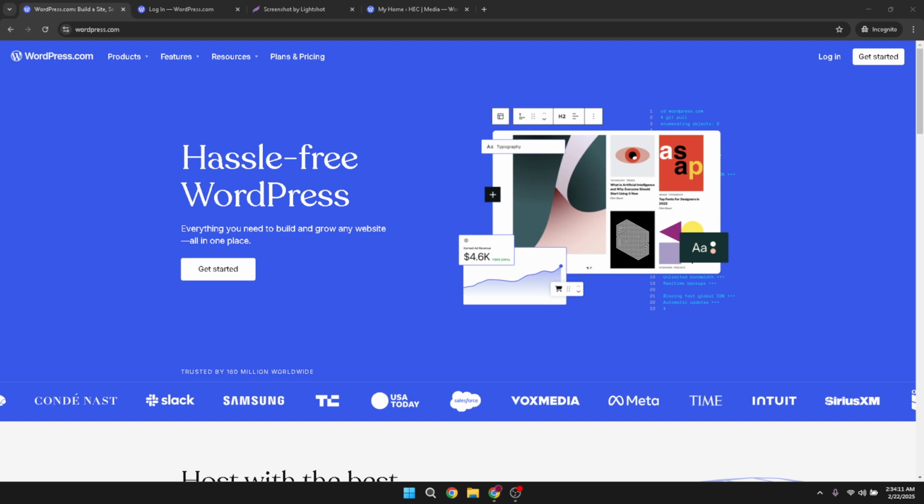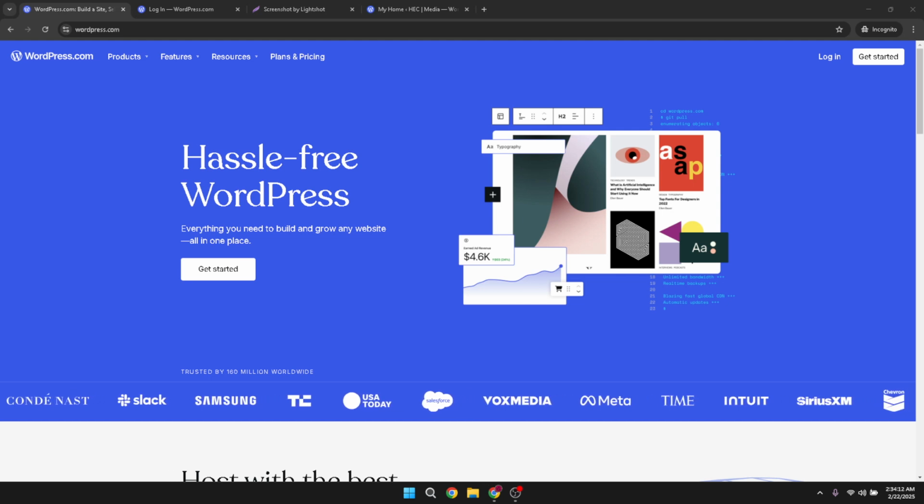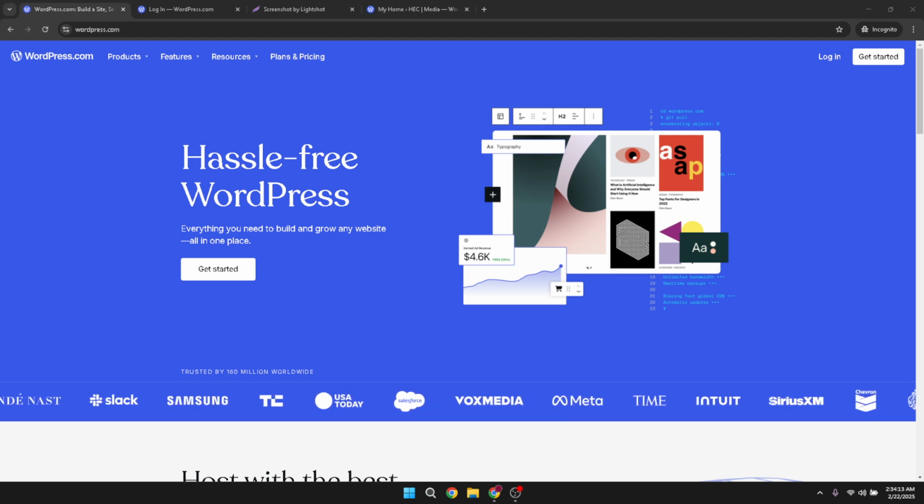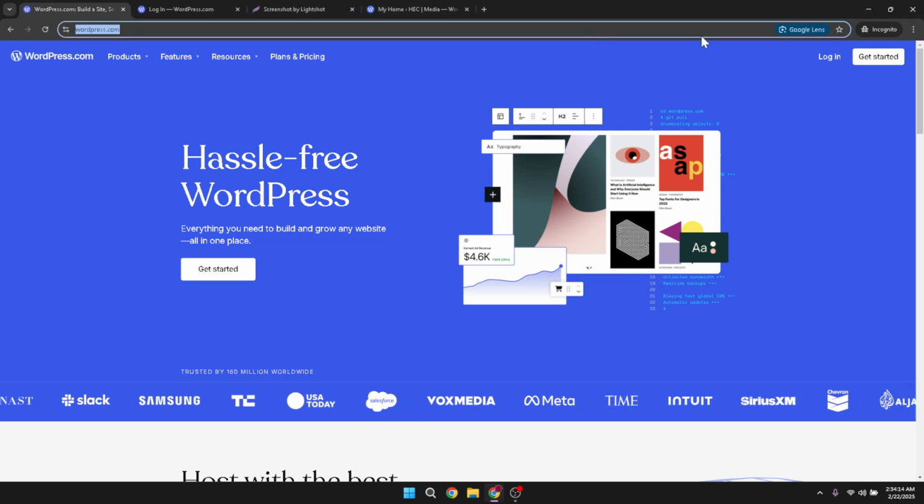First, you'll want to head over to wordpress.com. Once you're there, the next step is to log into your account. This will take you to your dashboard where you'll have access to all the sites you manage.